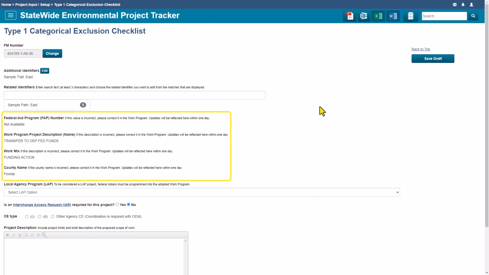The fields highlighted on the screen are automatically pulled in from our work program. As this is a statewide program, you will notice that the county name says Florida. We recommend the first item to include in the project description is the county name to assist in easily identifying the location. Local Agency Program, or LAP, is not applicable to FDEP grant projects.